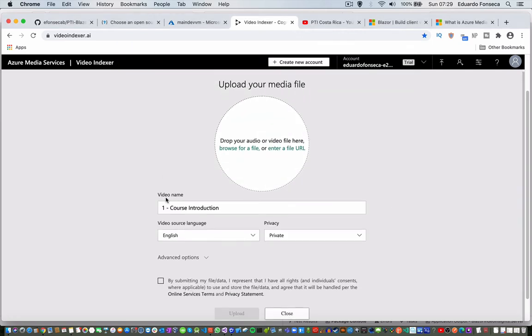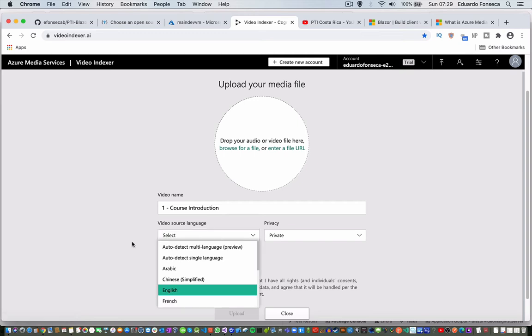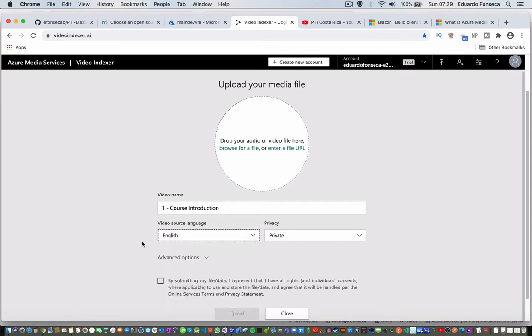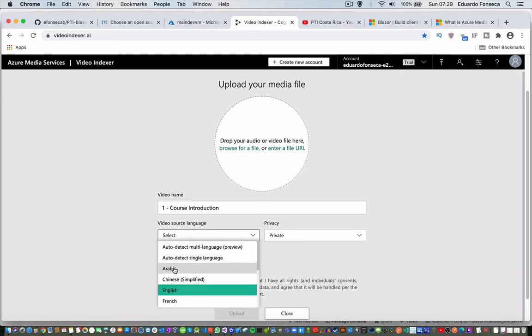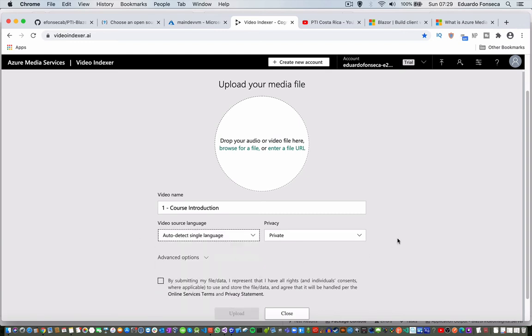Then you see that as soon as we select the video, it's going to prefill some of the information, such as the name. Then, okay, you choose the language. In this case, I know my video is in English. Let's auto detect single language. The privacy basically allows you to set this video to be private only for the account, people who have access to the account, and the public will make your video available to anyone you share the links or the widgets with.